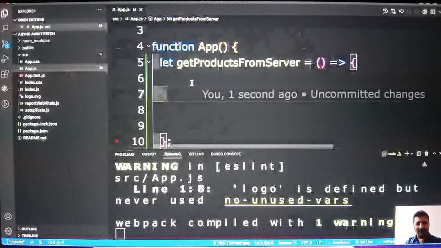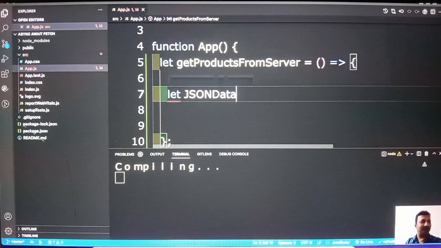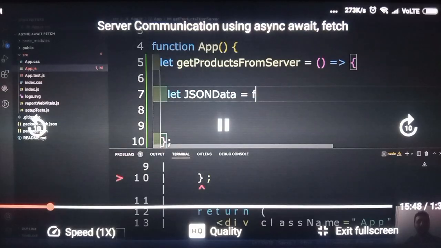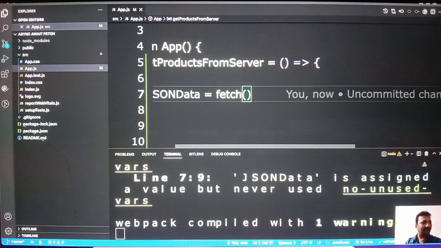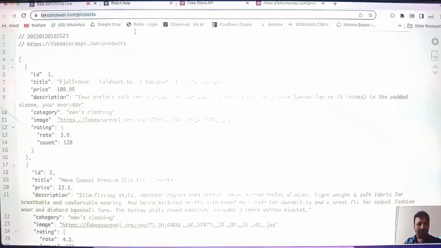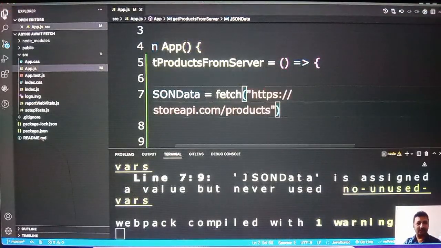Now what I will do, I will say let jsonData. The server is going to send JSON data only. jsonData is equal to, there is a method called fetch. It's inbuilt. Fetch is an inbuilt function. So here, what I have to do is give the URL. Now this is the URL which gives us the data. This is the URL of the endpoint. Now I will paste it here, the URL.